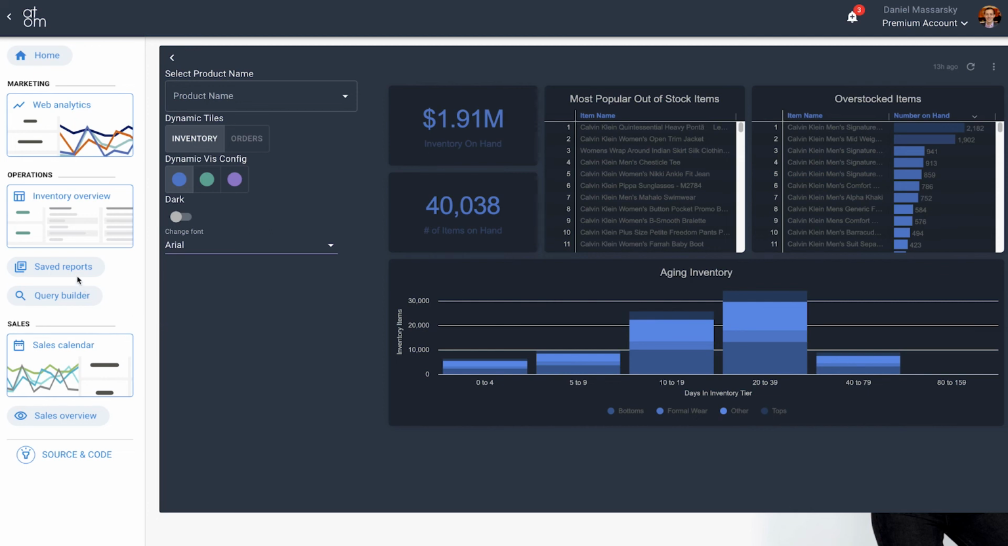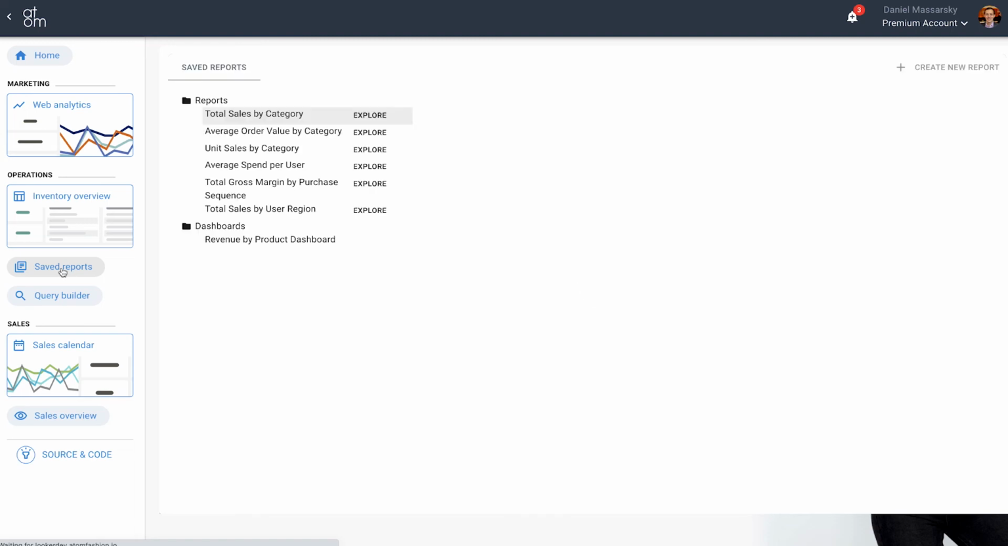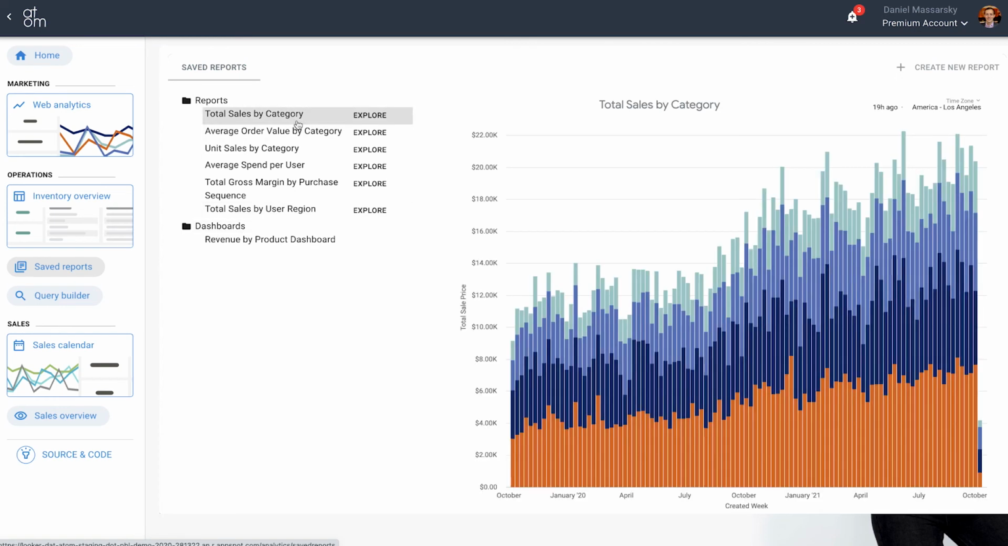Let's go over to the saved reports page, where we have another great example of how APIs can be used with iframes to create an even better experience for your end user. So on this page, the API is pulling down a list of explorers and dashboards that the logged in user has access to. You can see this list right here.